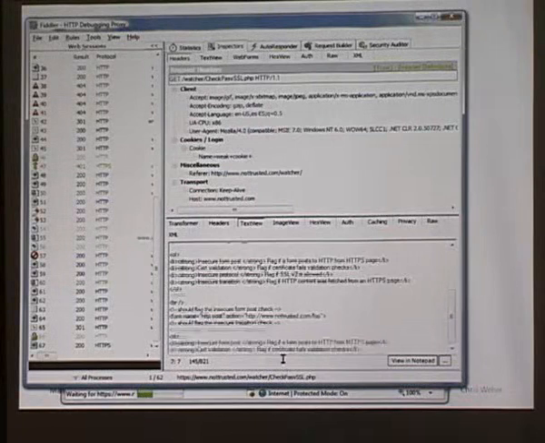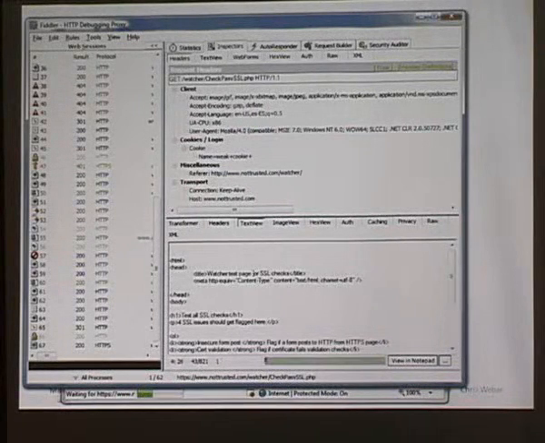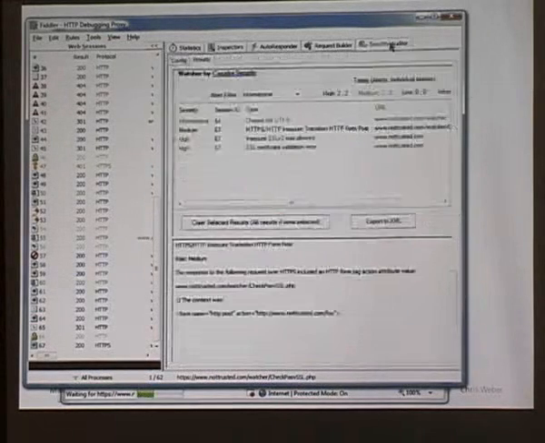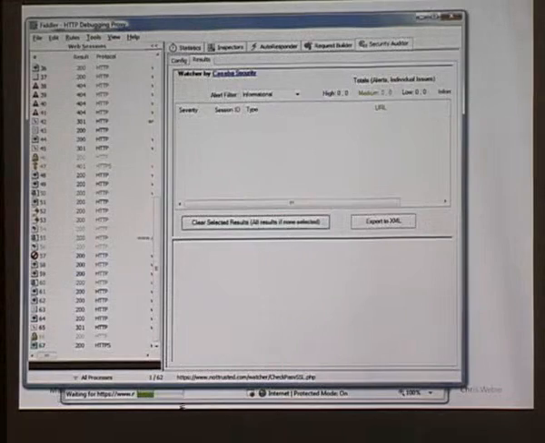You can actually search inside the page. I want to find the form. Okay, there it is, right there. Same thing for the request, which is shown up here in the top half. I'm going to go ahead and go back to the watcher interface here.